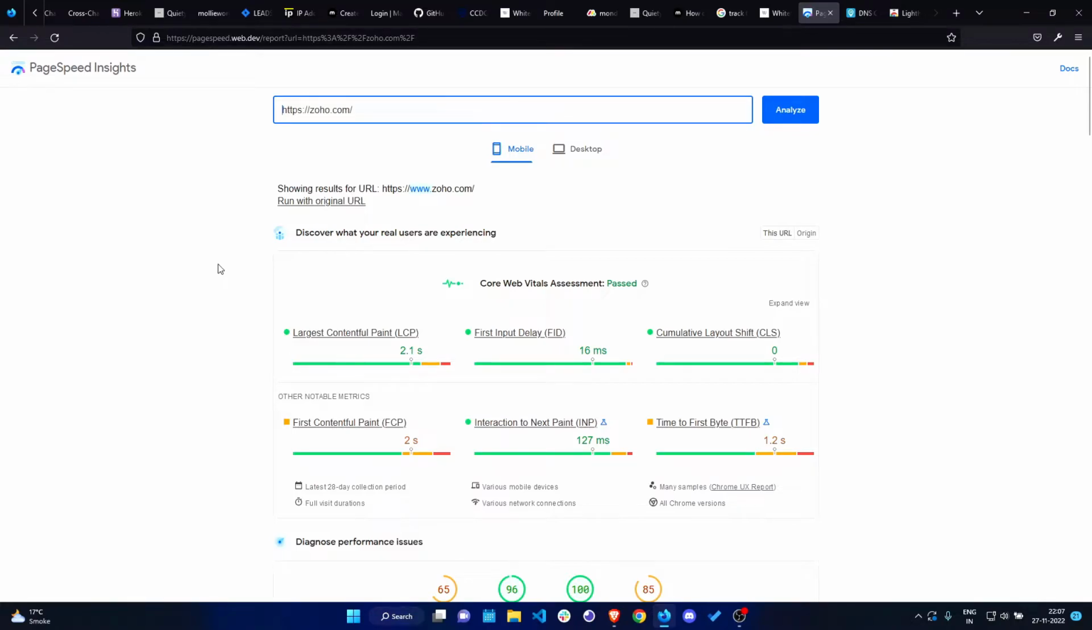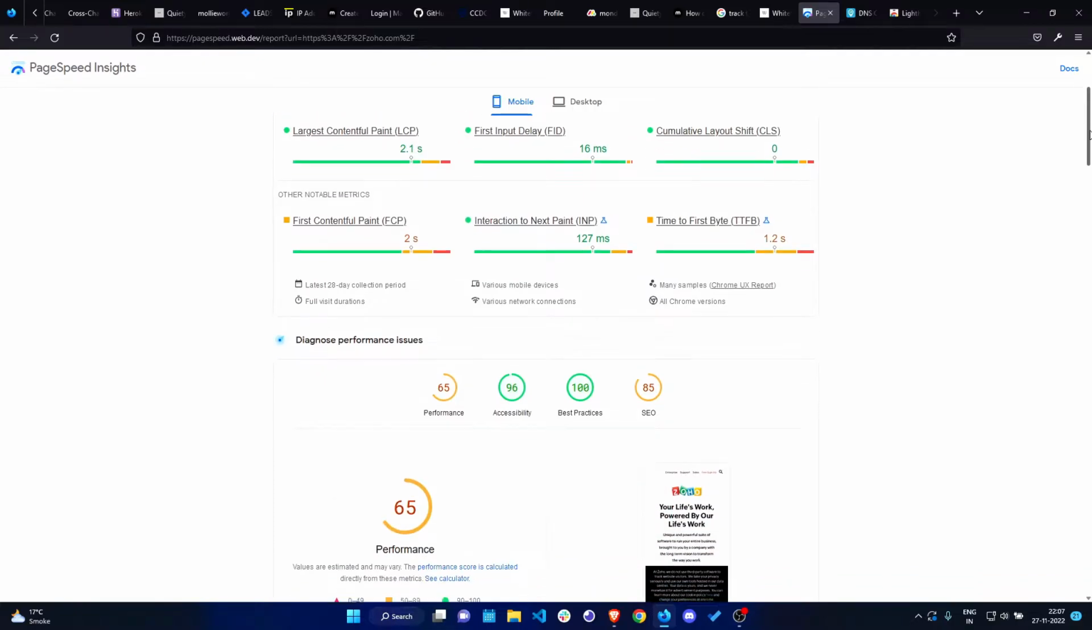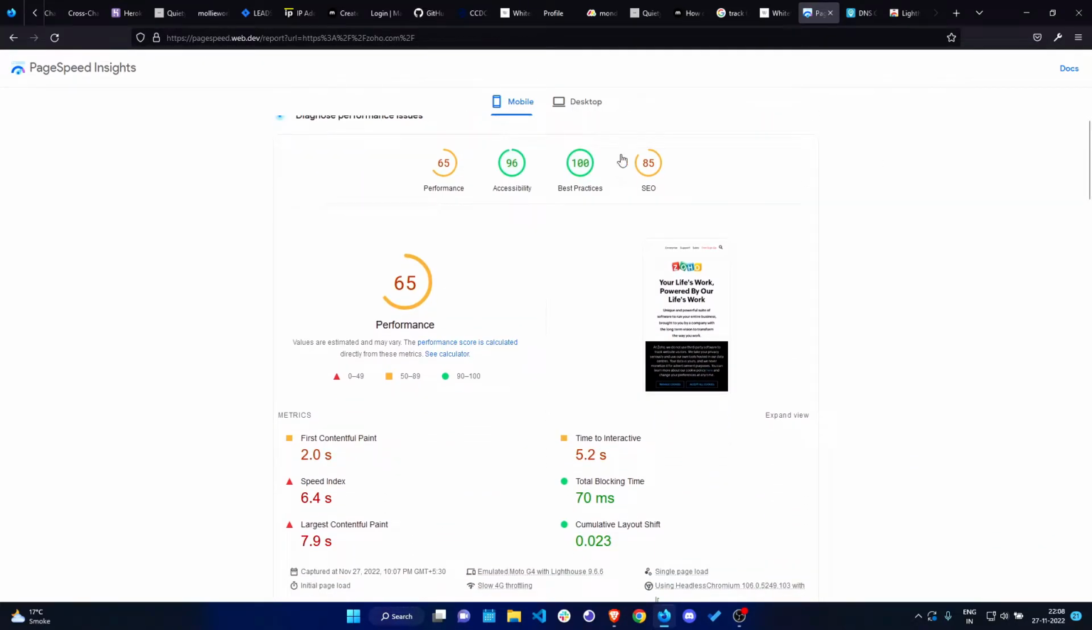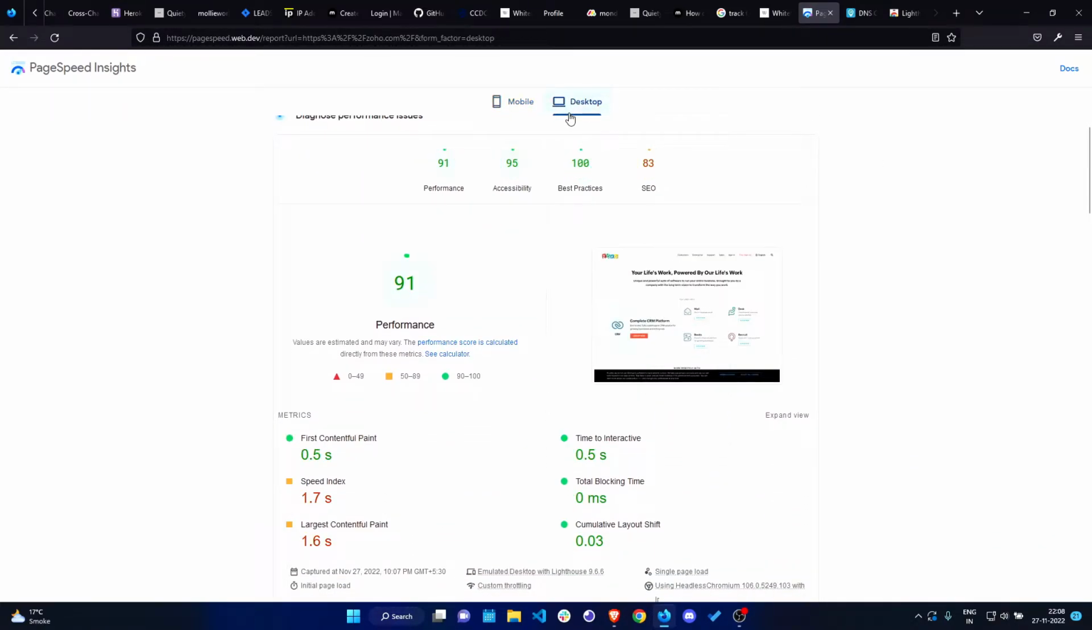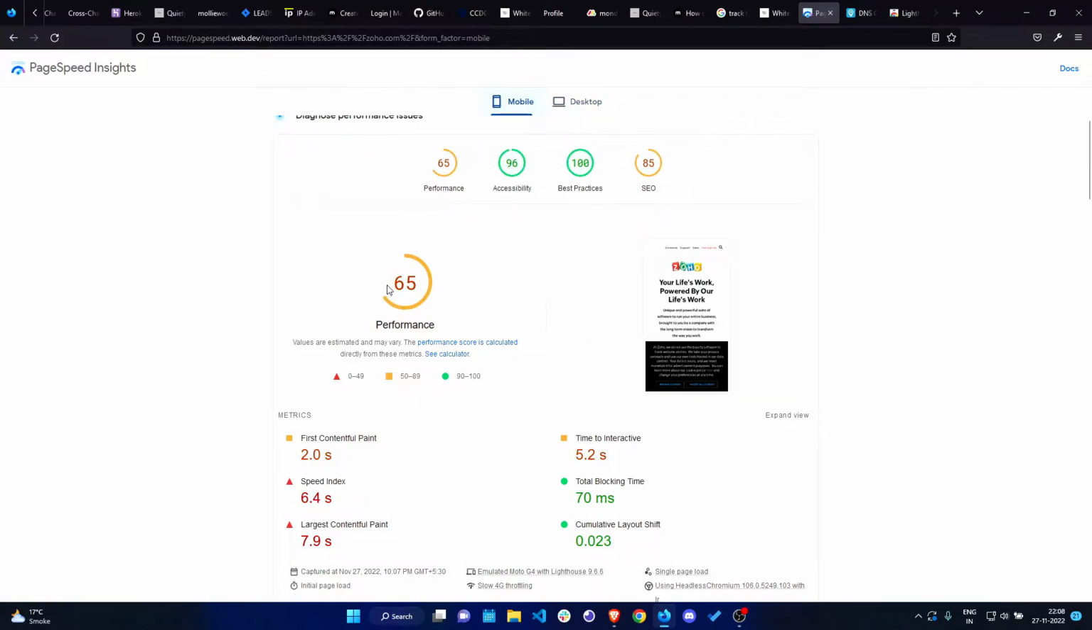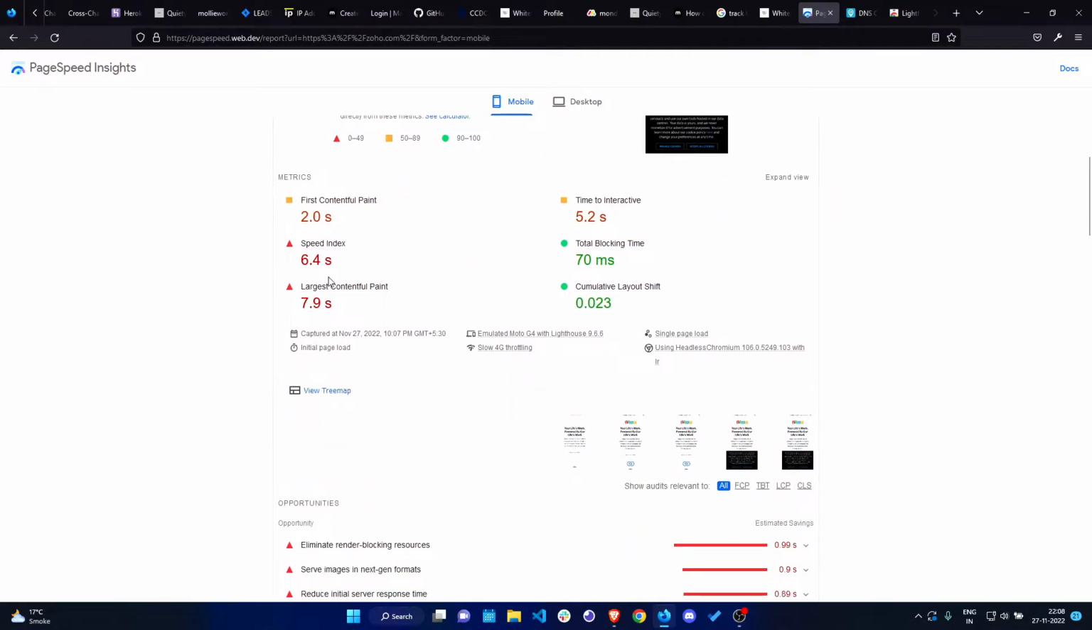Okay, so now we have all the report for our particular site, and you can see the overall report for mobile as well as for the desktop. On the desktop, it is very good. You can see the performance is 91, plus accessibility, best practices and SEO. Let us go to mobile. You can see the performance is in a medium range, and the reason is also stated down below.